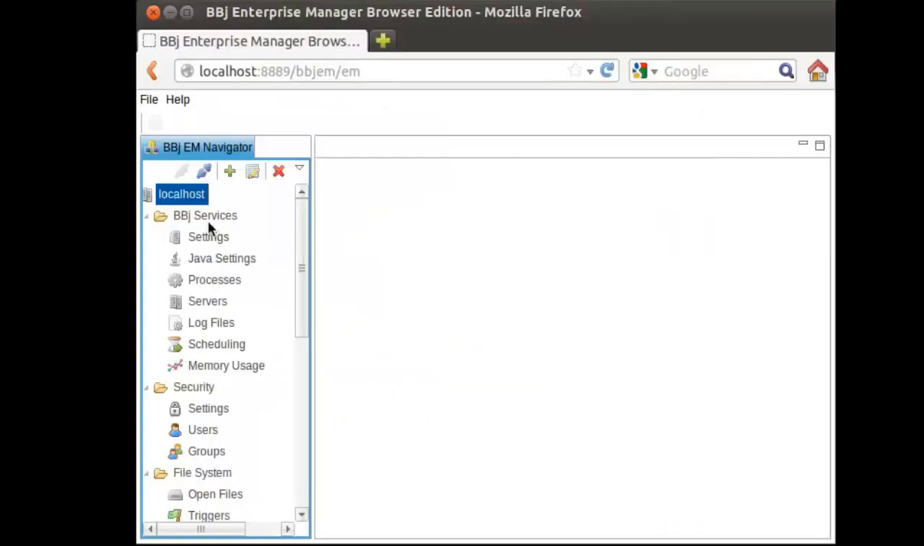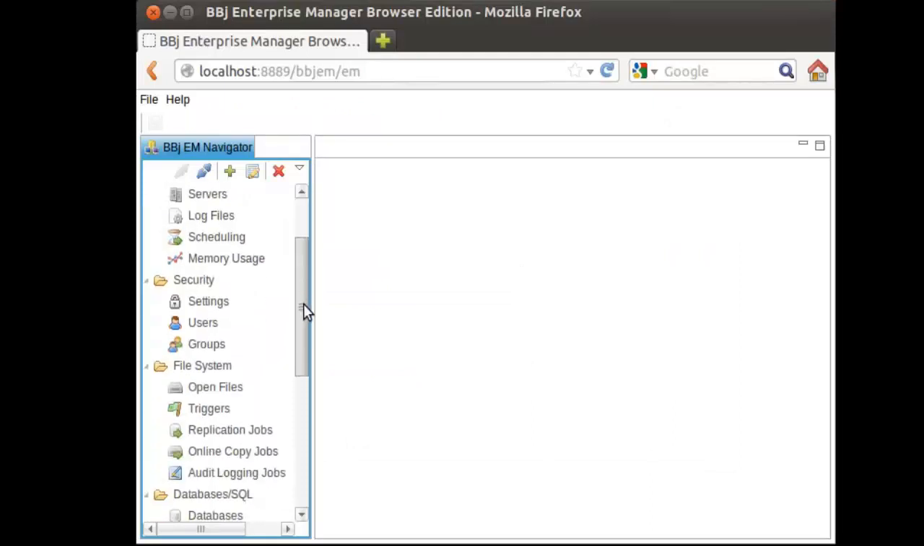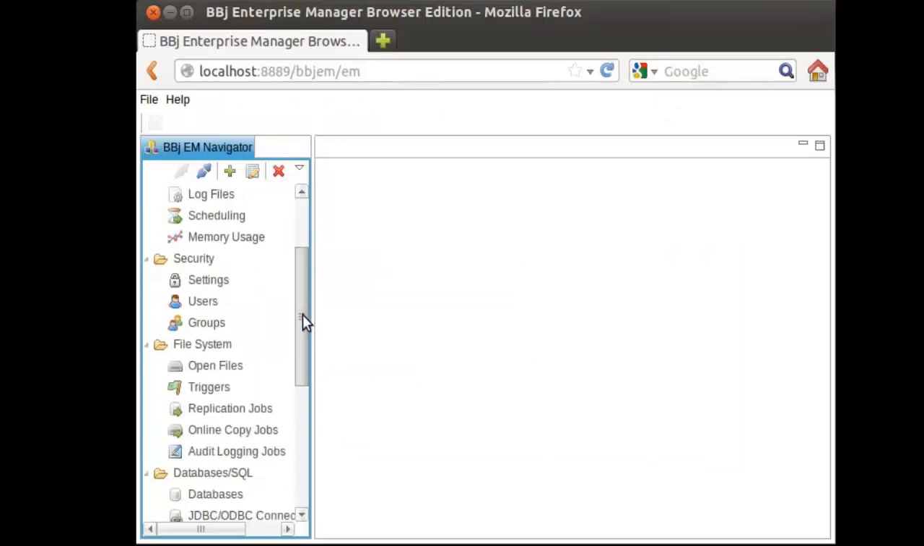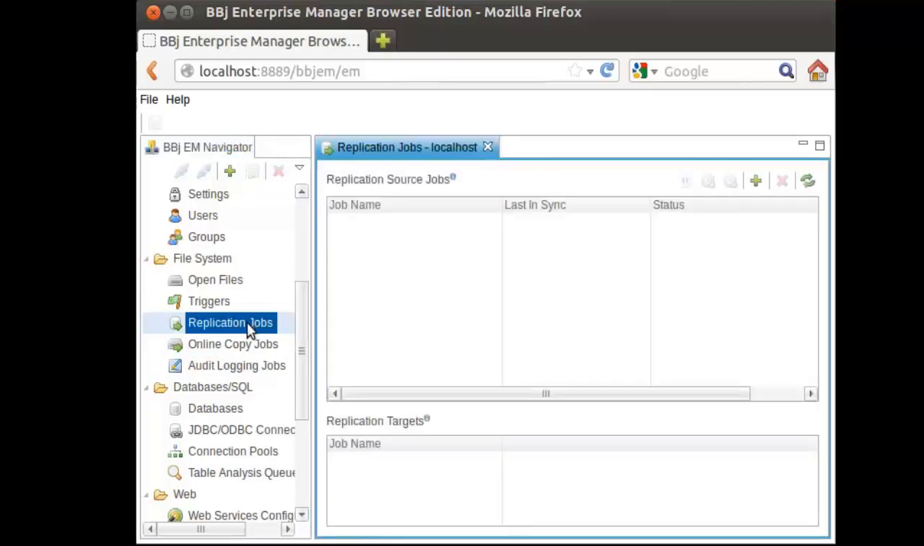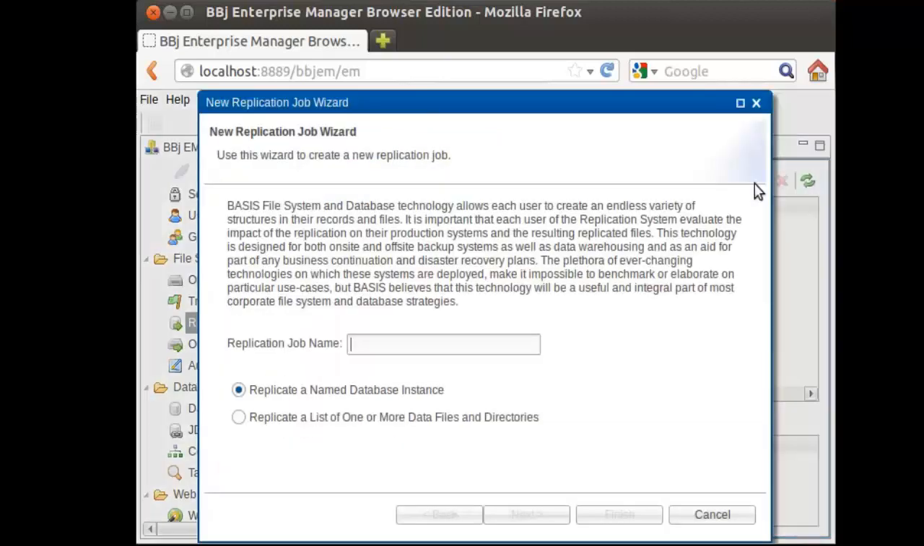Now let's take a look at how we create a replication job in the Enterprise Manager. We're now using the browser version of the Enterprise Manager, and let's come down to Replication Jobs under File System. So we double click that. It brings up a list of all of our currently running replication jobs. Let's look at how we would create a new job. So we click on the Add button. That brings up the Replication Job Wizard.